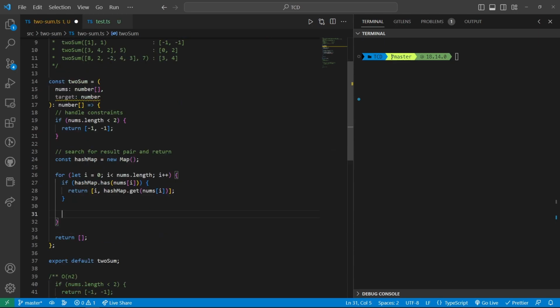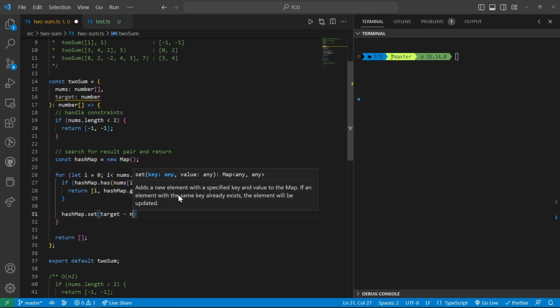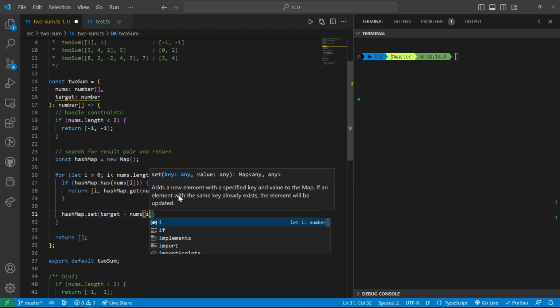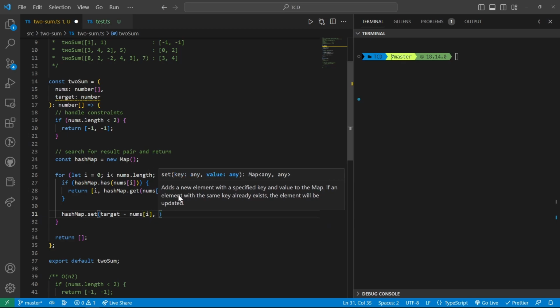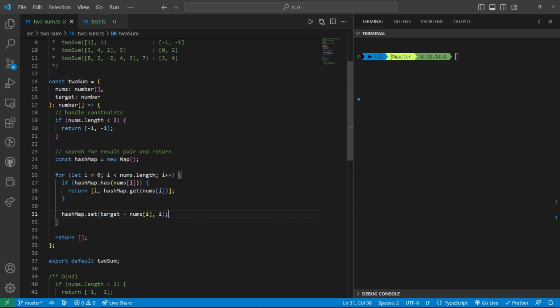If the element at index i is not present in the hash map, then we'll set target minus nums of i as the key and index i as the value pair. If we don't find any pair that adds up to the target, then we'll return the pair of minus 1 as the result.